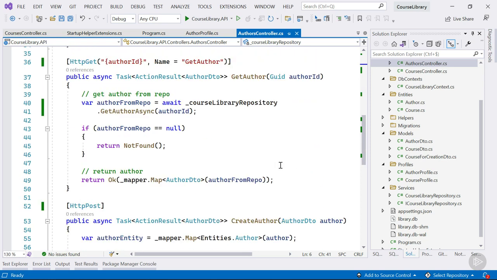Then let's have a look at the getAuthor action. In this case, we do need to return a not found if the author isn't found. That means that the author ID that gets passed through reflects a resource that doesn't exist, which means that the resource at the URI you're trying to get doesn't exist. We need a check for this. And there's already a check in here. We fetch the author from the repository, and if it's null, we return a not found.